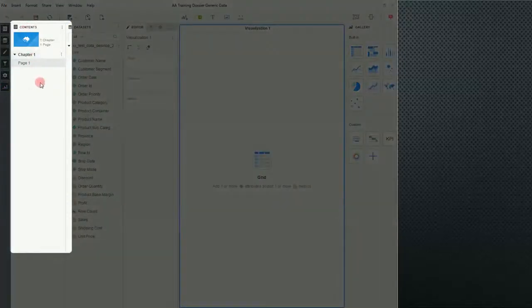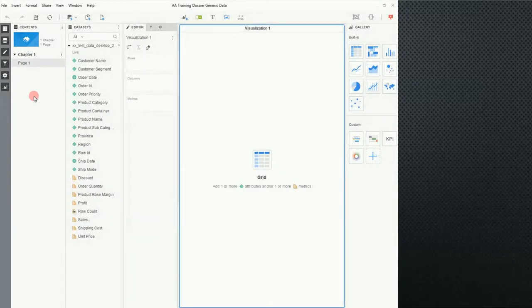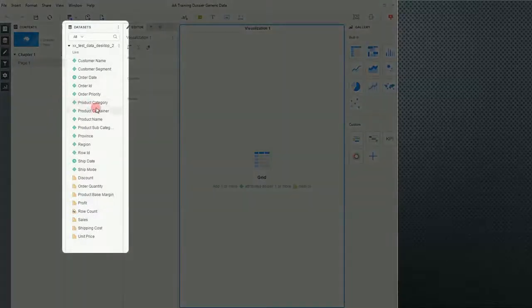This section here, as I mentioned earlier, is the table of contents. This is where your chapters would be listed. You can change the name of the chapters, you can change the name of the pages, and you could use this as a fast path to get to a specific chapter or a specific page within a chapter very quickly and easily. The next panel over is the dataset panel.